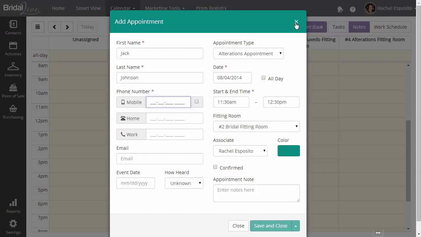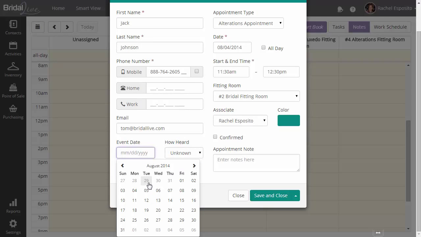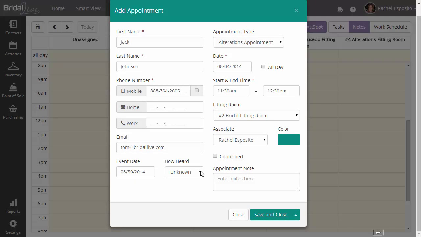Enter a mobile number, and you can see the little checkbox next to the mobile number indicates whether or not this person has opted in for text messaging. So you may want to ask the person when you're on the phone with them, or if they're booking via phone, if they would like to receive a text message confirmation, and you can set that up in Bridallive if you'd like. Next, we have the option of entering in home and work phone numbers, as well as an email address. If you don't enter an email address, the contact will not receive any of the smart flows that get kicked off after adding an appointment.